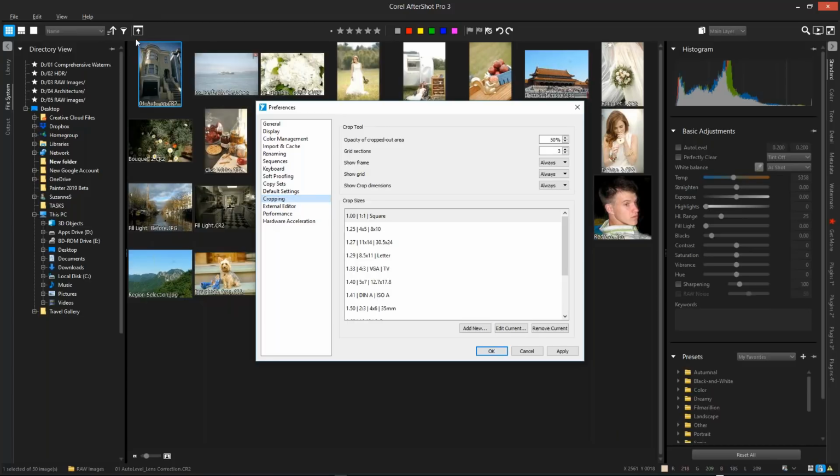Now, up here at the top, we have this little button with an arrow, and this is going to export images that we've finished processing in AfterShot to an external editor. Now, AfterShot can be installed on Windows machines, on Macintosh, and also on Linux.